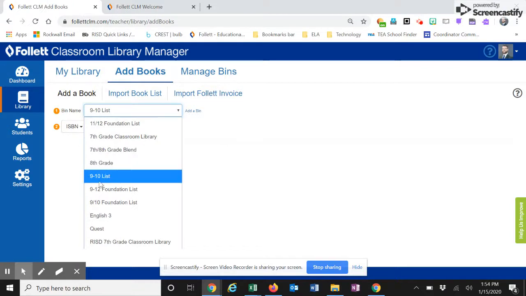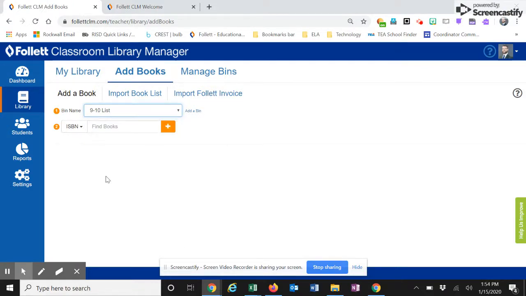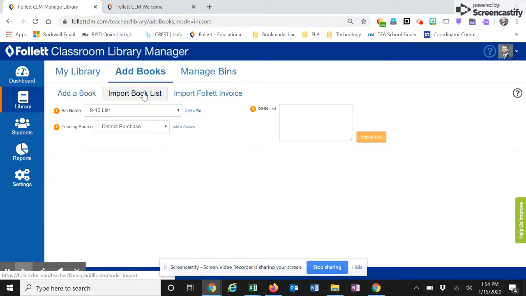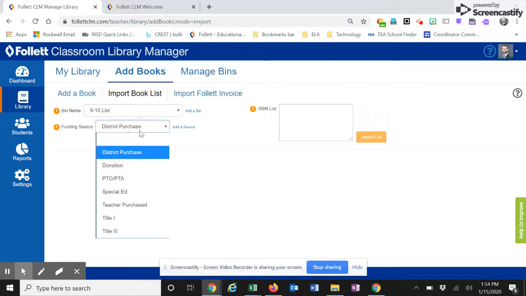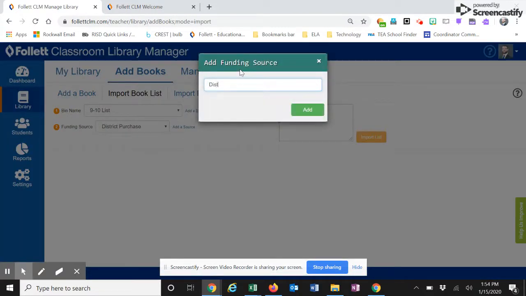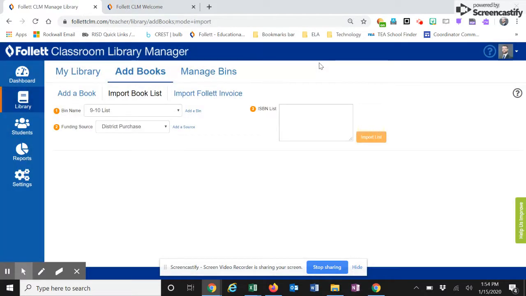Now, let's say I'm going to add a list from the 9 through 10. So I select 9 through 10. The next thing I want to do is select import book list. So you click on that. Again, make sure it's the 9 through 10 list. They will ask for funding source. The first time I had to create one called district purchase. So you could just add source and just type district purchase, and that'll be the source.